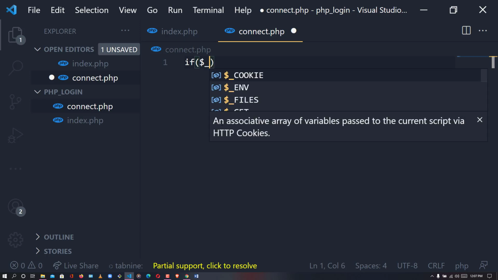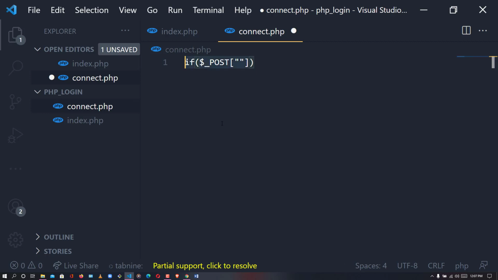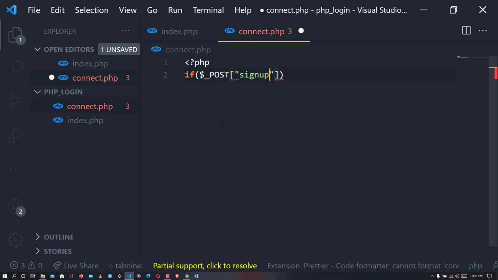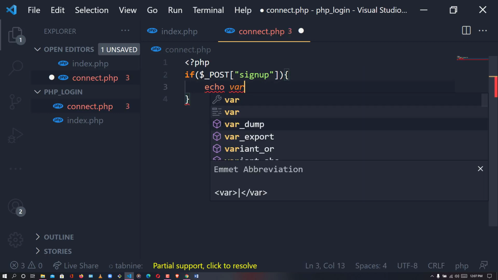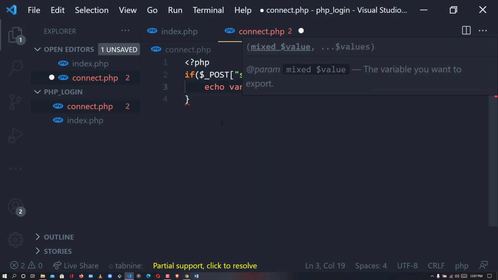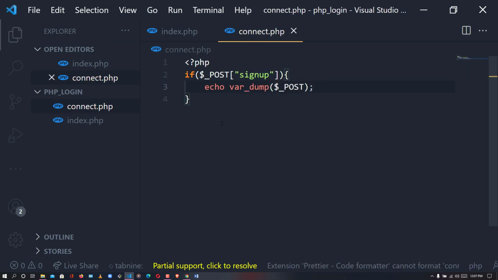Sorry, I did not start with PHP. I'm very sorry. So I'm going to say if post request is sign up, then we are going to dump everything from post into our page. So we will dump post. Anything that is inside the post, let's see what it is. We are going to be logging everything to be very sure we are coming from the sign up page.